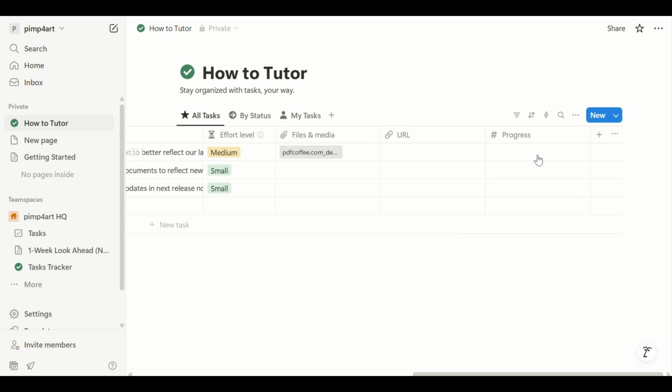And that's how you create a progress bar in Notion. It's quick, flexible, and super helpful for staying on track.